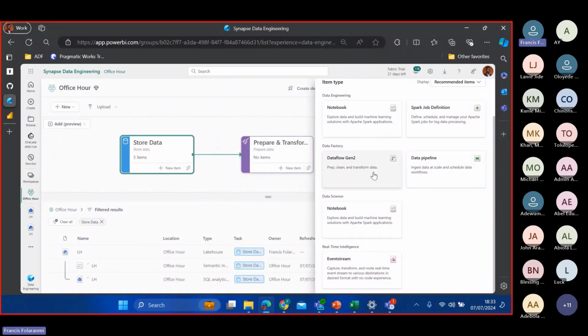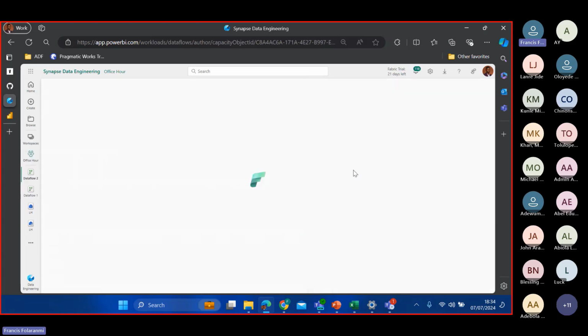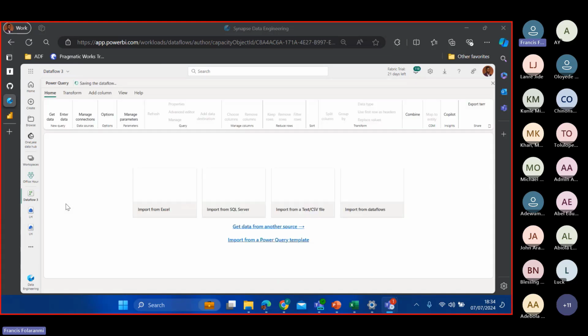Let me click that again. For some reason, okay, it's created now. So that is loading up for me. Because I clicked 3 times, I have dataflow 3. I'm sure there will be dataflow 1 and 2 already. Once this is loaded up, then we can pick the data that we have.